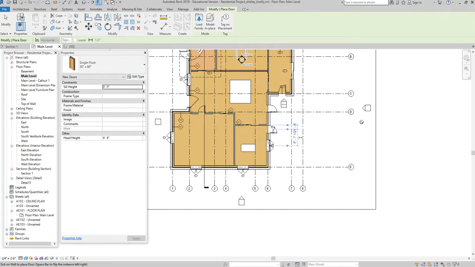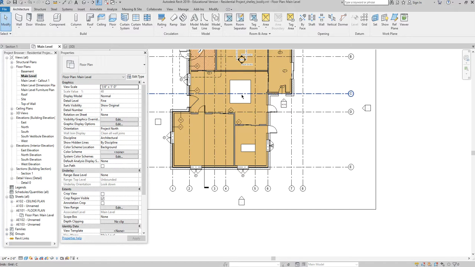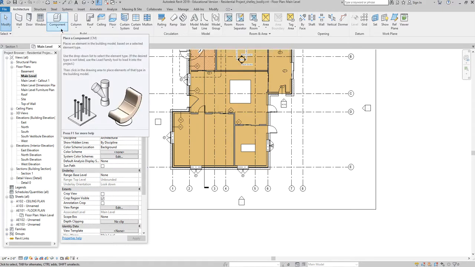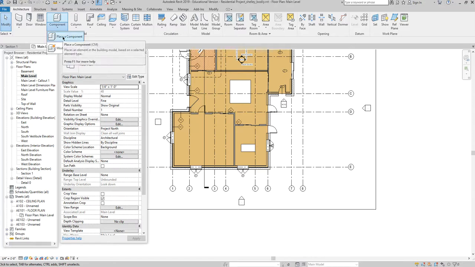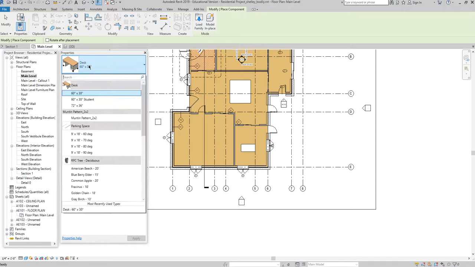Okay. So we have very generically based families, and we have some that are very well defined. Now, if I want to find a family or a component that does not exist currently in my Revit model, I can go to place a component, and if the component that I want doesn't exist here, I need to go and load it.